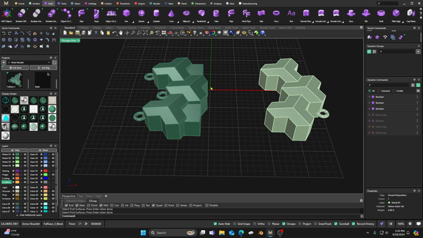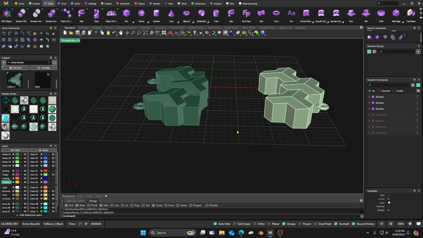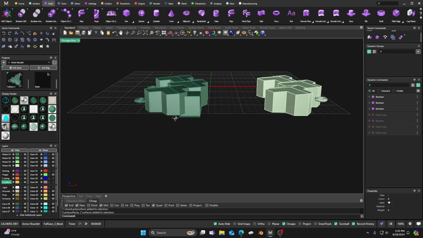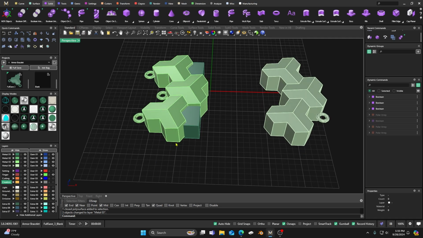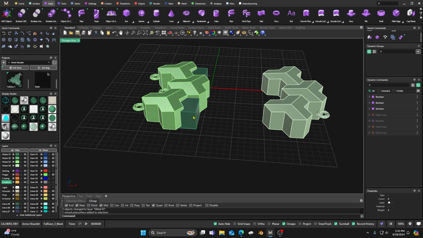Closed poly surface, closed poly surface, closed poly surface. These are all nothing right now. They're all still probably varies. Yeah. All right, so we have this. So I'm going to take this, and we'll change it back to that color there. And we have that, right?